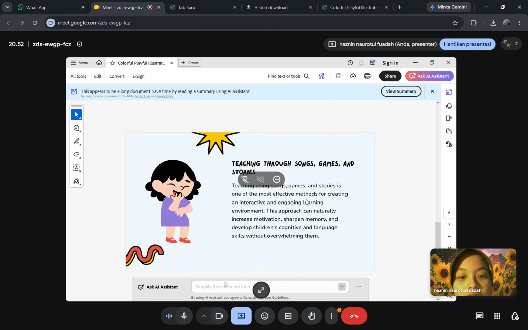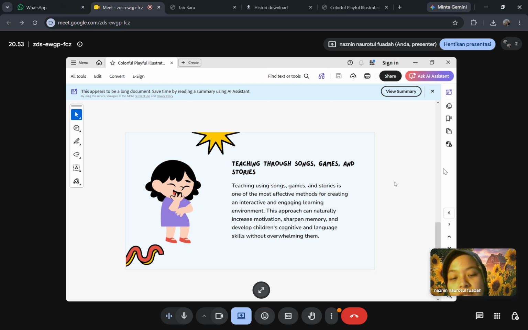Okay, the next one is teaching through songs, games, and stories. Teaching using songs, games, and stories is one of the most effective methods for creating an interactive and engaging learning environment. This approach can naturally increase motivation, sharpen memory, and develop children's cognitive and language skills without overwhelming them, because songs, games, and stories are really fun from the children's point of view. They can do anything with their mind, like imagination. So that's why songs, games, and stories develop language skills without overwhelming them. So yeah.